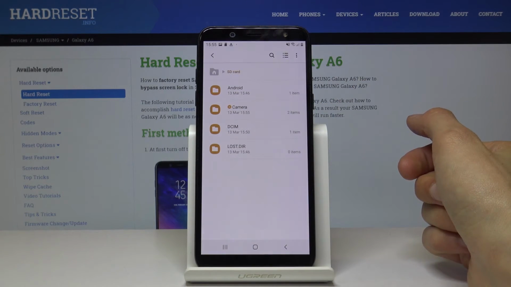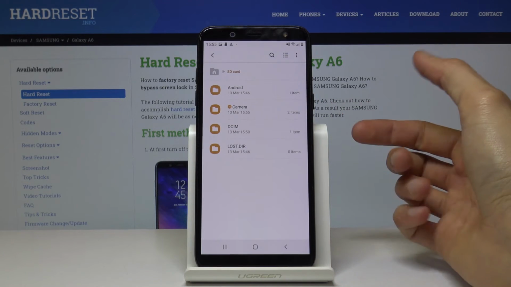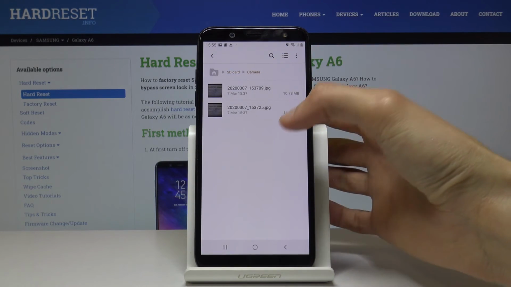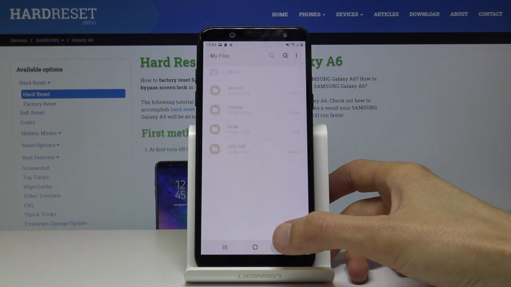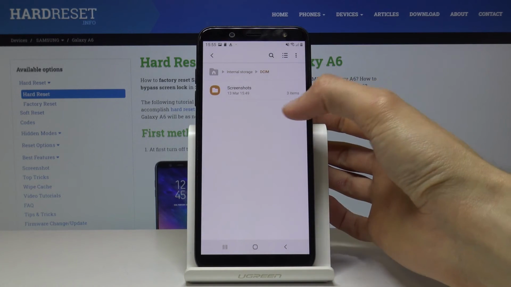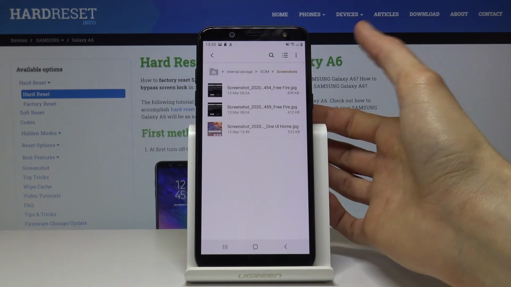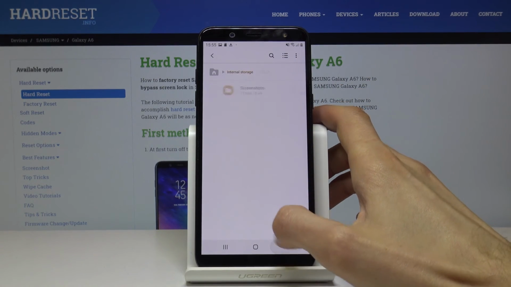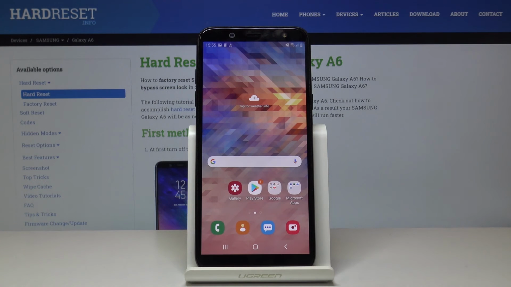So move here, we'll create a camera folder, as you can see right here. And the two photos are inside. And if I go back to the internal storage, you can see that the camera folder is completely gone from here, and only the screenshot folder remains. So that is basically how you would move, copy any kind of file.